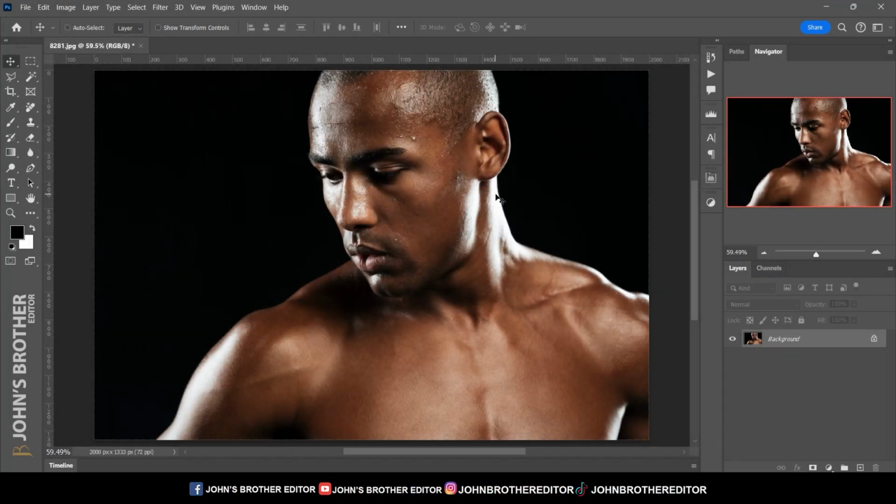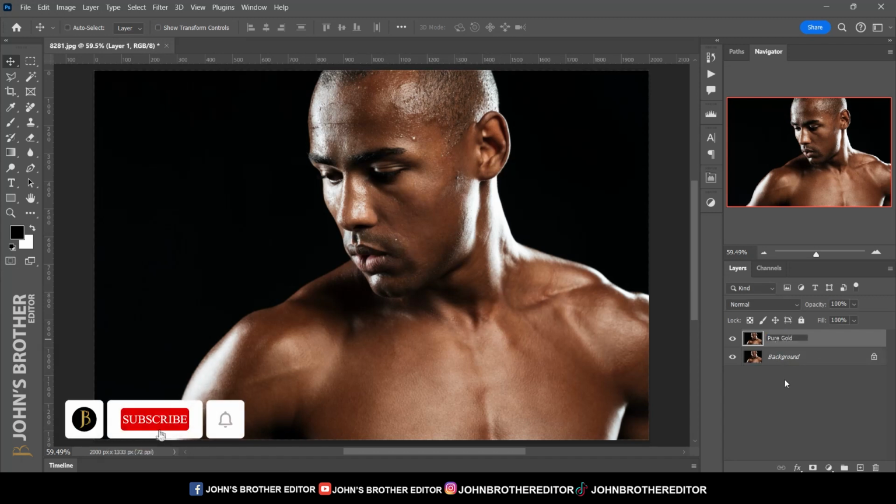I'm going to show you how to create a pure golden effect in Photoshop. First of all, we will create a duplicate layer by pressing Ctrl+J. Then change the layer name.